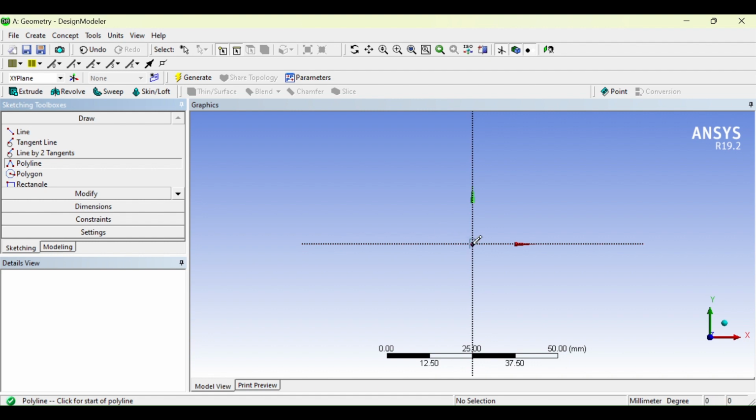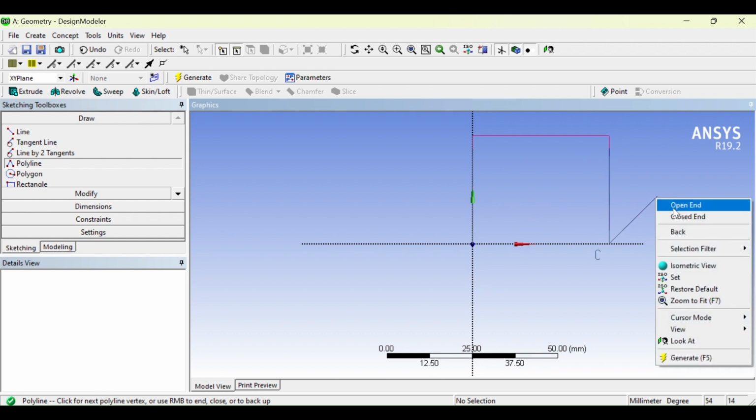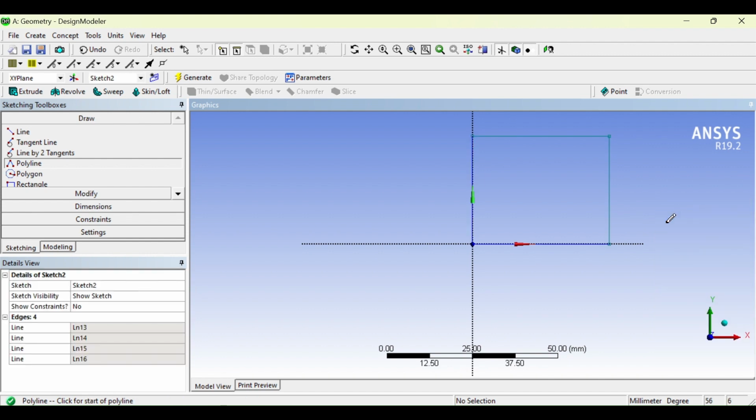So here at P, it's indicated by V, which means exactly perpendicular. H stands for horizontal. Now I need to close this. Instead of clicking here, we'll come up here and we have open end and close end. Let me first close it. It just closed here. You see, from here to here, an automatic line has been generated. So this sketch is closed.